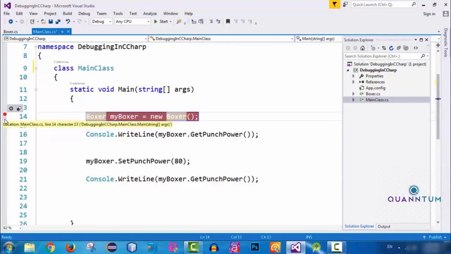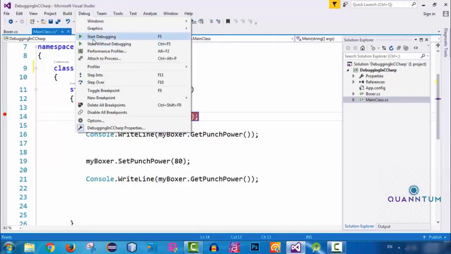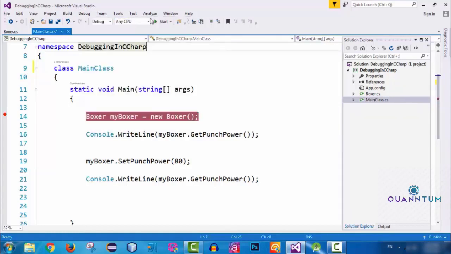And now as you can see, it creates this little red circle, and it highlights this line of code that is going to be executed as soon as we start debugging the application. At the top, click on Debug and then click on Start Debugging, or you can use the shortcut F5, or click on this Start button at the top inside this menu. So just click on it.